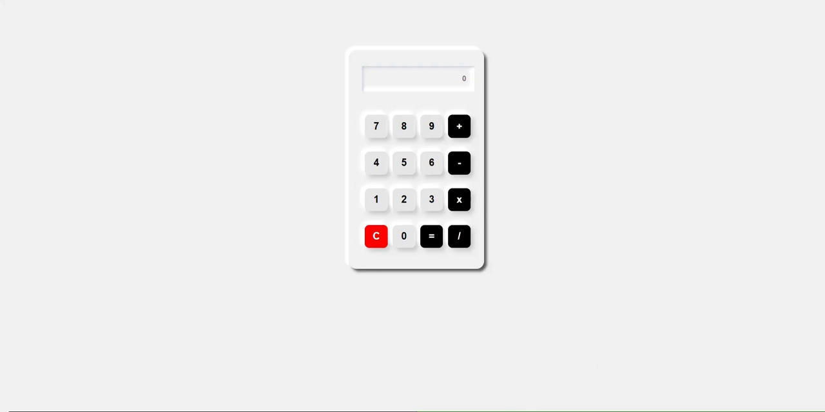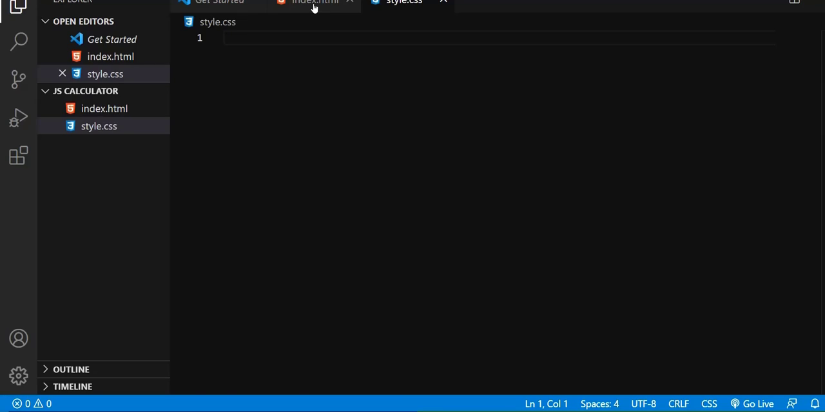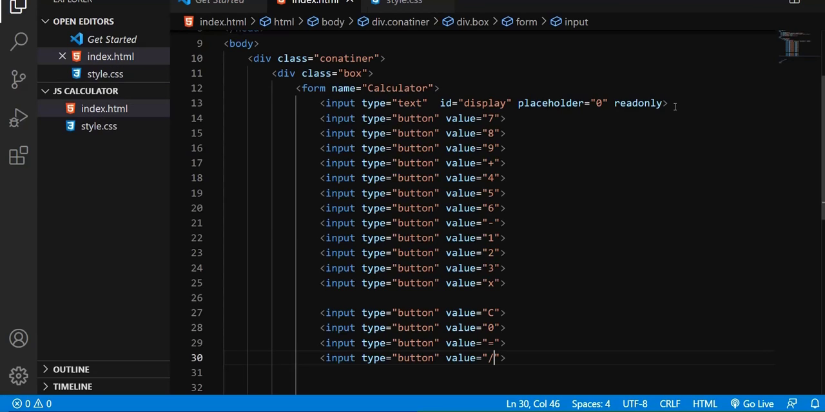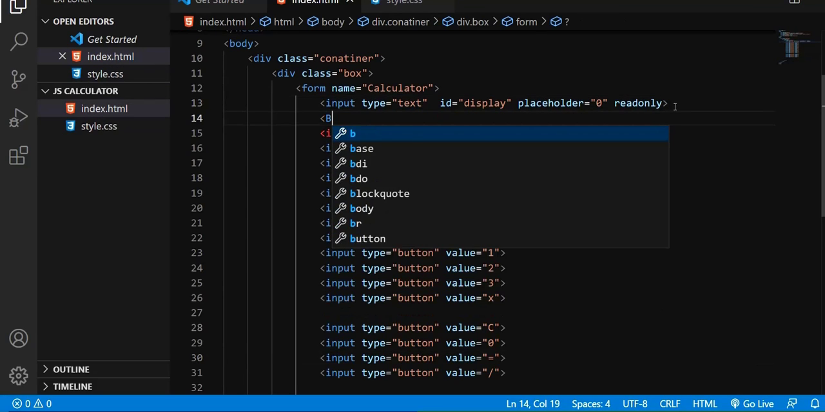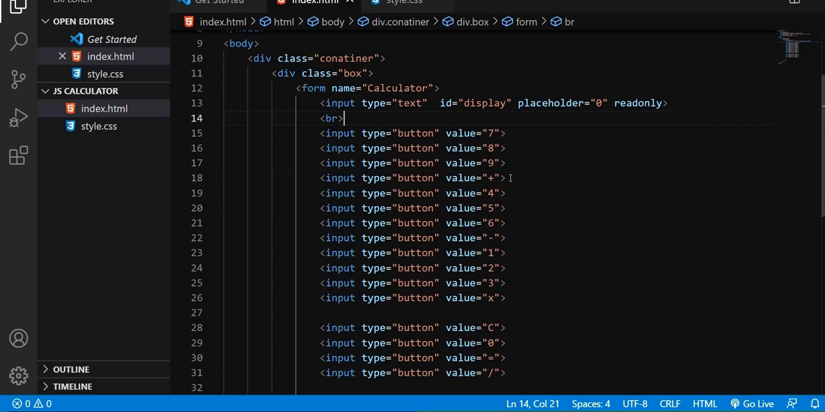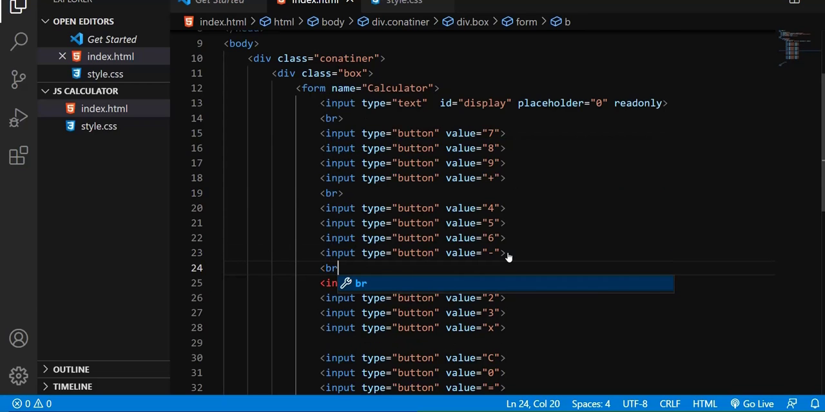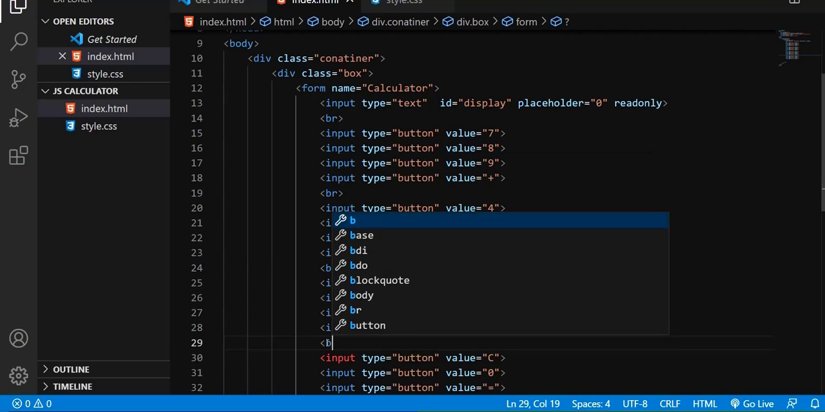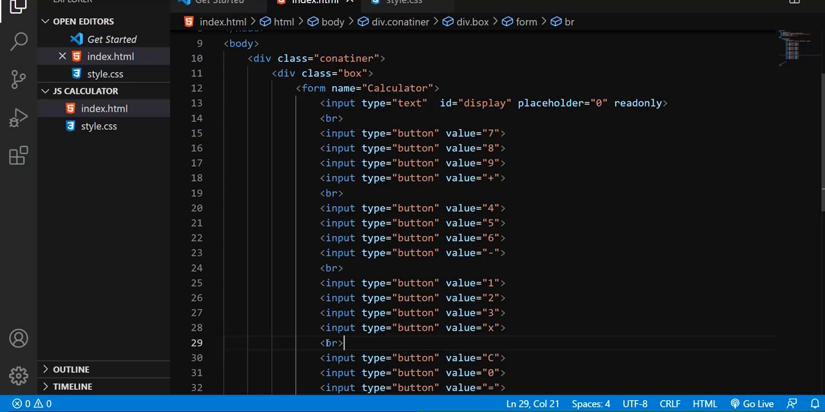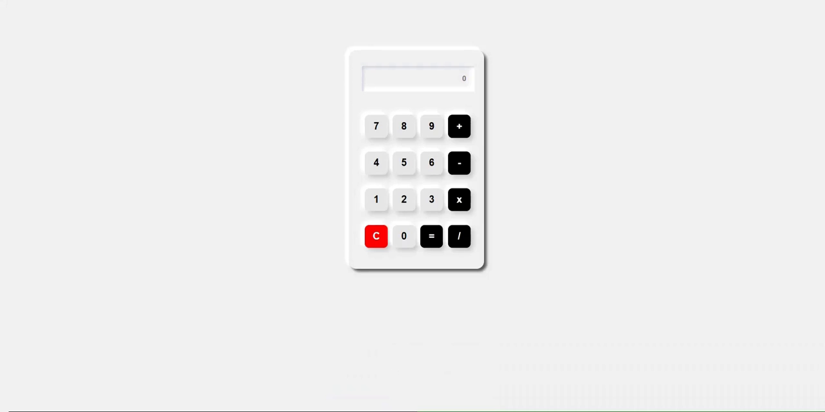To bring them to the next line, I hope you know the HTML property, we can use the break. So after the input box, let's include the break. Same after the plus, include the break. After the minus, include the break so that we can have them in the next row. Here again, another break. So let me save, go there and refresh. It's perfect, right?